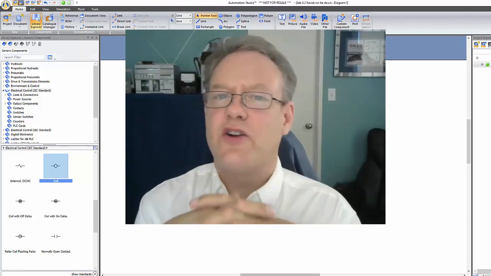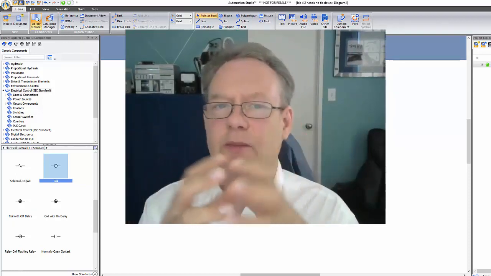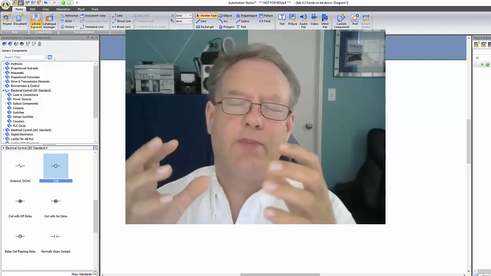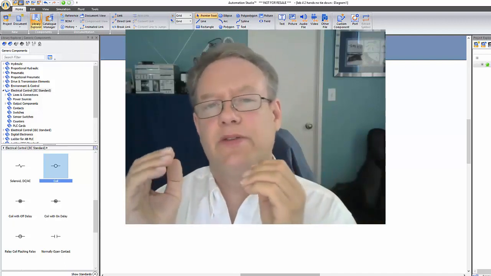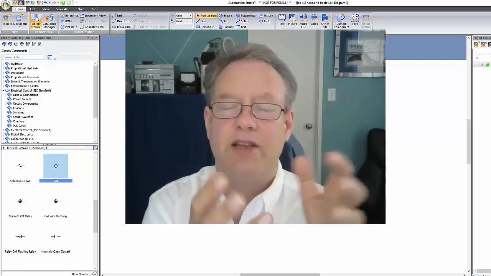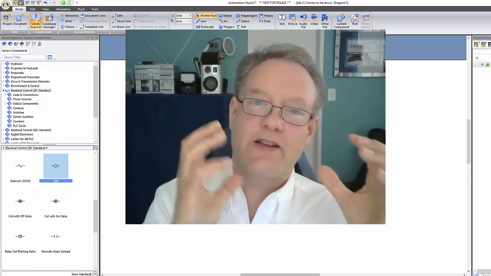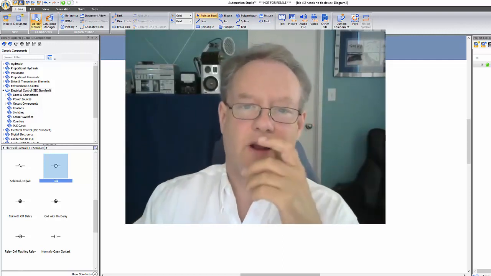So let's take a look at electropneumatics, specifically how to use Automation Studio to build an electropneumatic circuit. What I'm going to do is build the pneumatic circuit, and then we're going to build the ladder logic circuit. I'm going to show you where the components are in the menu, and I'm also going to show you how to link components from the electropneumatic drawing to the actual ladder drawing.